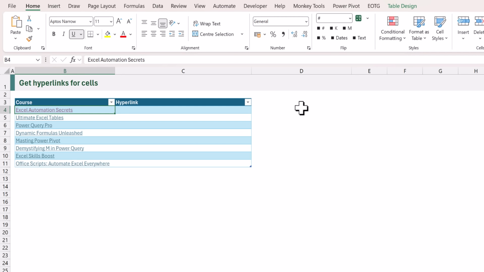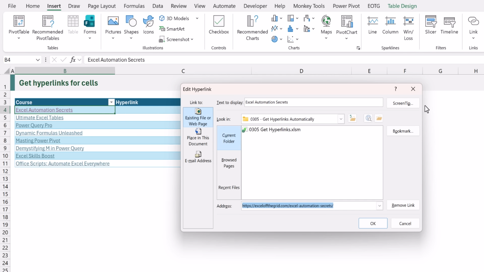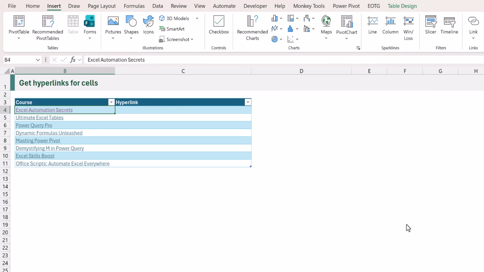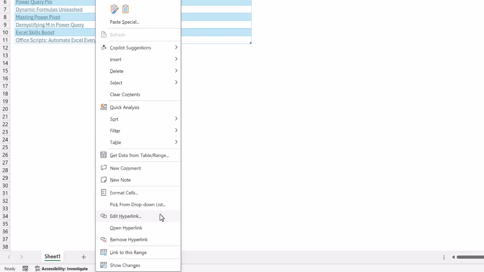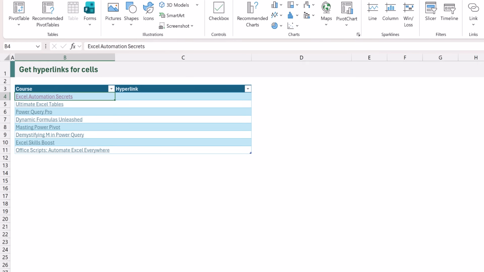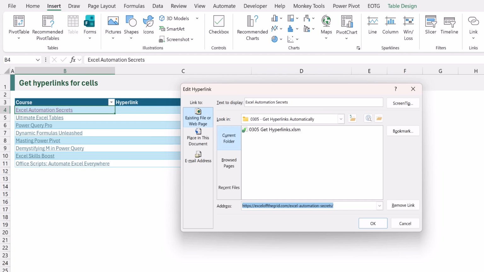Here I have my cell selected and we want to go to the Edit Hyperlinks window. We can find that in various ways. We can go to the Insert ribbon, and then in the link section, we can click the button that brings us to the Edit Hyperlink section. We can also get there by right-clicking and going to Edit Hyperlink on the right-click menu. And finally, we can press Ctrl and K. That also gets us to the same place.